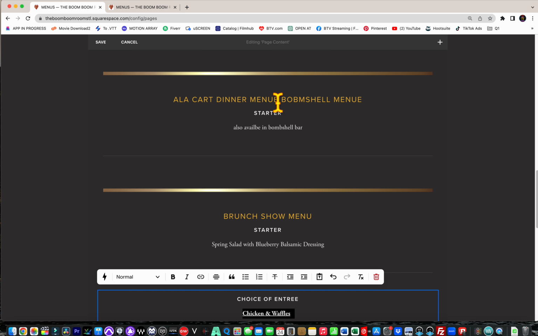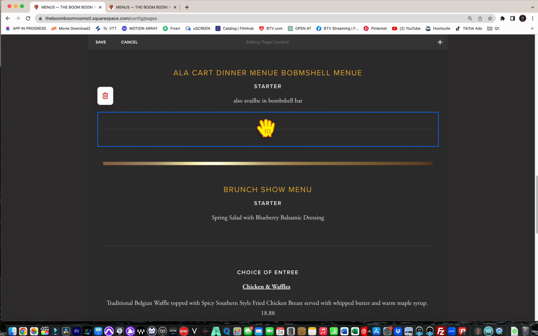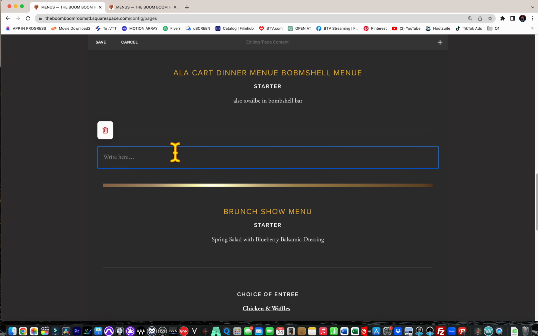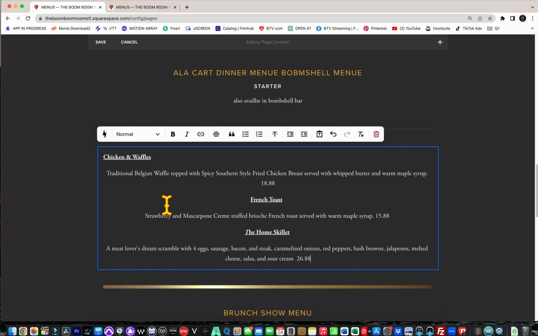Where am I? Here's my a la carte menu. So available in the bombshell bar. Everything's misspelled. Whatever. We go like this. We're going to add. Highlight this. We're going to add a text because remember this is whole menu separator. Go text. Maybe making it over simple. Go like this. Now I can start. Notice how this did not center. So I'm going to highlight that. Put that in the center.